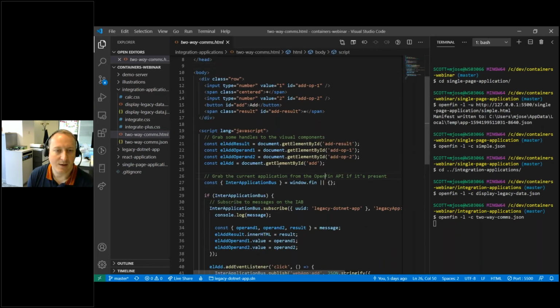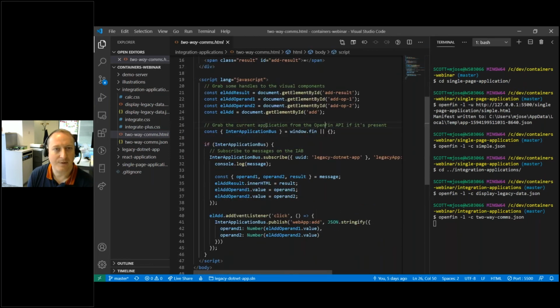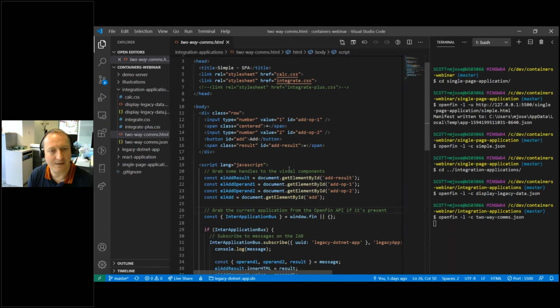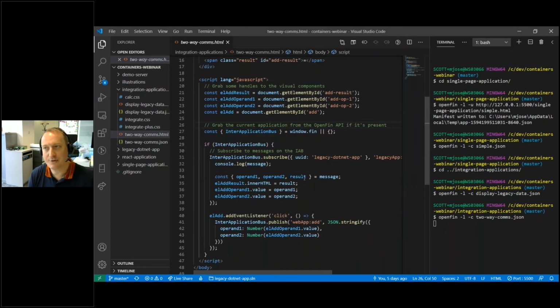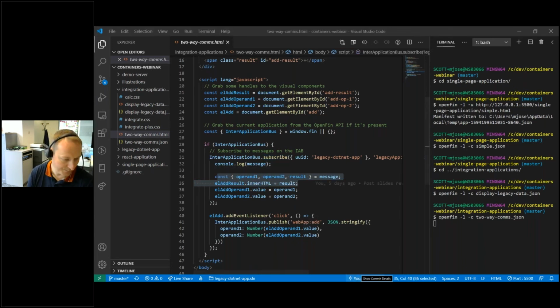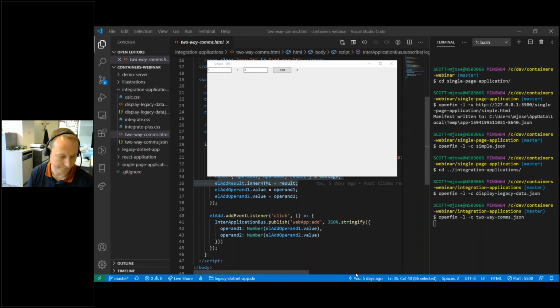So what this literally does, when you click the button, is it will grab the values out of the fields, and it will send them over the interapp bus to our legacy application. Our legacy application will then take those values, pass them into the logic that we know works, get a result, and send it back to the application, at which point it's subscribed here, and it will write those into the values. So let's bring both things up on the screen at once.